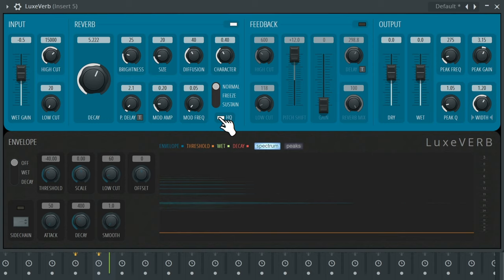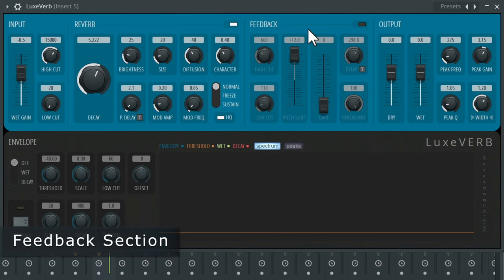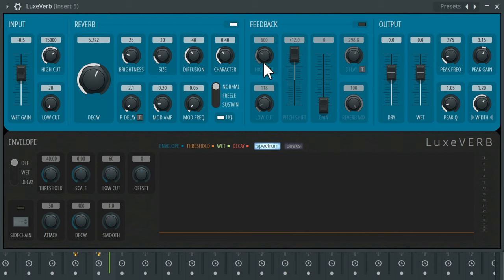Okay, so that is the reverb section. Next, we're going to look at the feedback section. Okay, so now let's have a look at the feedback section, which is this section over here. By default, it's disabled, but we can turn it on and off with this button over here at the top right of the section. This feedback section actually includes a pitch shifter for the feedback, which can sound quite interesting and can create a shimmer effect, which I'll show you soon.